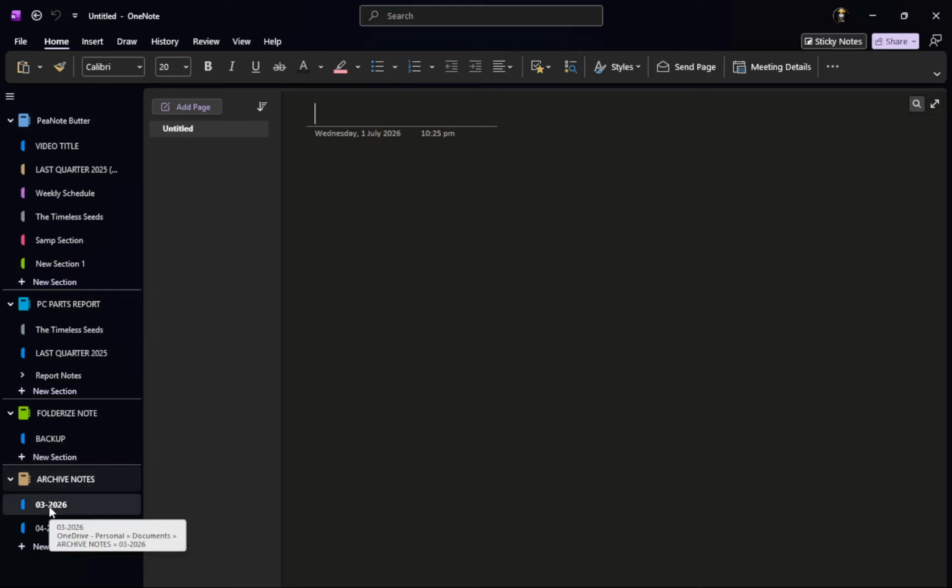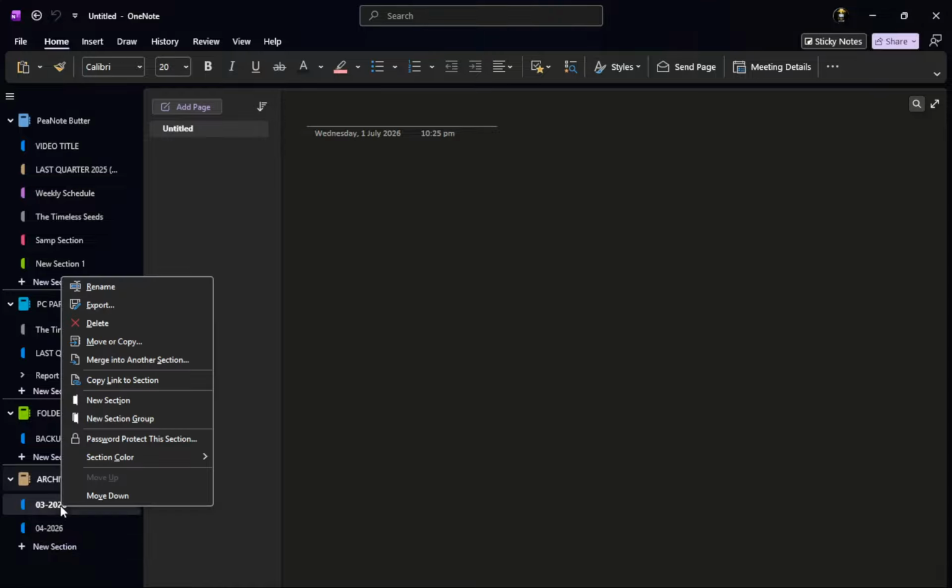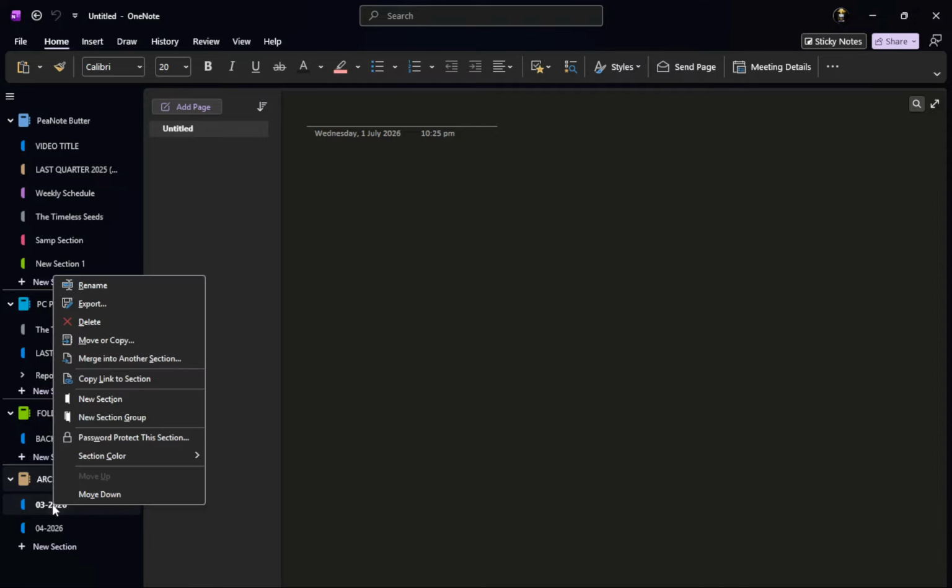Next, right-click the protected section whose password you want to change. As you hover over the section, a context menu will appear. This menu provides various options for managing your section. Selecting the right section is important because OneNote allows password protection only on individual sections and not on entire notebooks. This gives you control over which parts of your notes are secured.